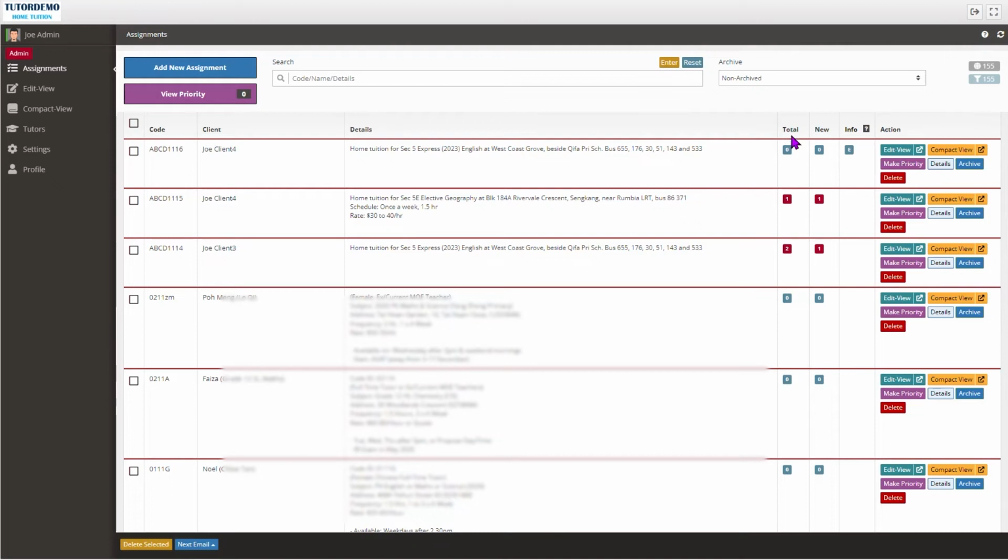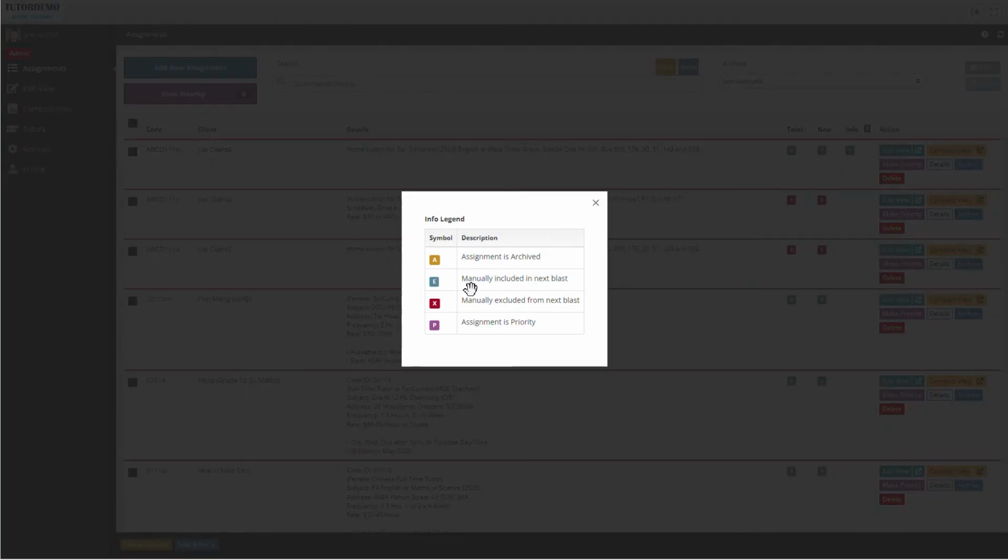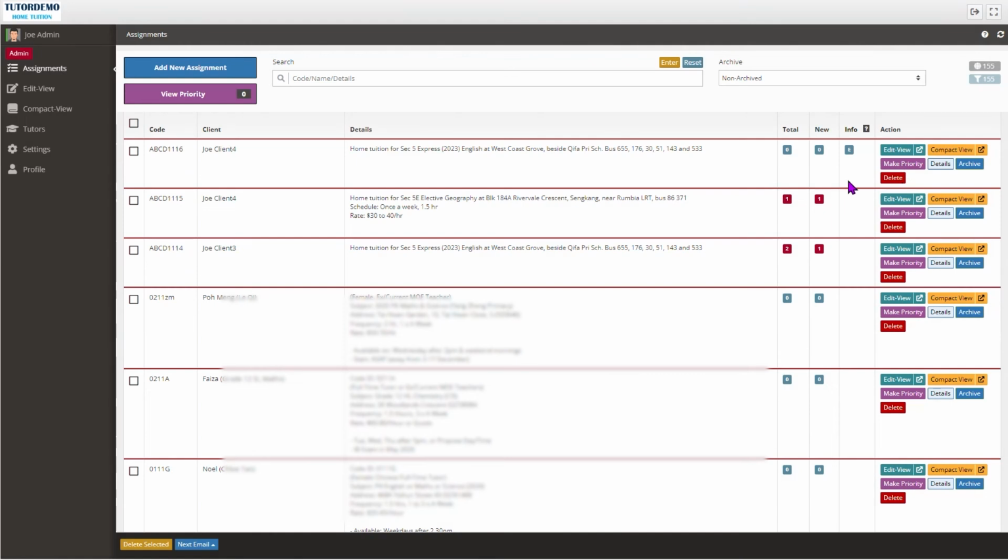In this total, you will see the number of total applicants. These are the tutors who have applied for this assignment. Under new, you will see the number of new applicants, the new ones which you haven't processed yet. Under info, you see E. If you click on the legend, you can see E means manually included in blast. This is related to email blasting, so we will come to that later. Under action, you have this set of actions which you can use.